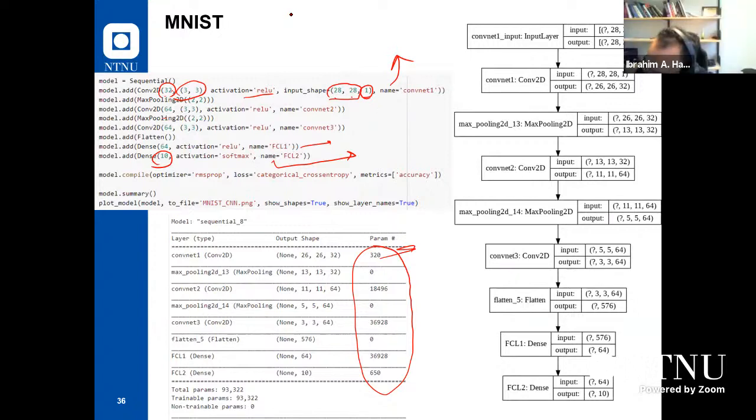Wait, should we check this one here, for example? Do you know the MNIST dataset has images, and each image is grayscale with a size of 28 times 28, right? Because it's grayscale, it has only one channel. So if we use this model, the input shape will be 28 times 28 times 1, because the MNIST dataset is grayscale, not RGB.